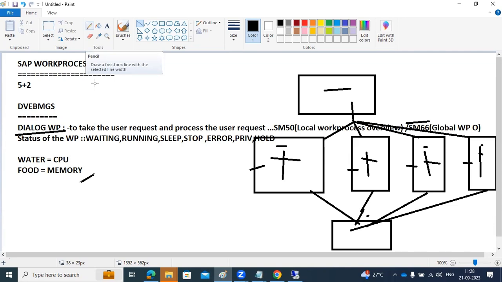If you are unable to log into the system, what things will you check? Suppose you got a ticket, or your manager or the interview panel asks you: users are unable to log into the system, so what all things will you check in the system? What will you tell? Which work process is responsible for taking the user request?